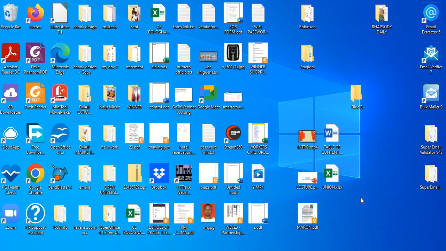Another way of doing it is to click one of them, hold down your control key, click the second one, the third one, the fourth one, and the fifth one. So the 5 files have been selected. I repeat, another way of selecting your files, apart from dragging, is to click one of them, hold down your control key, then click the second one, the third one, the fourth one, and the fifth one. That is how to select your files.